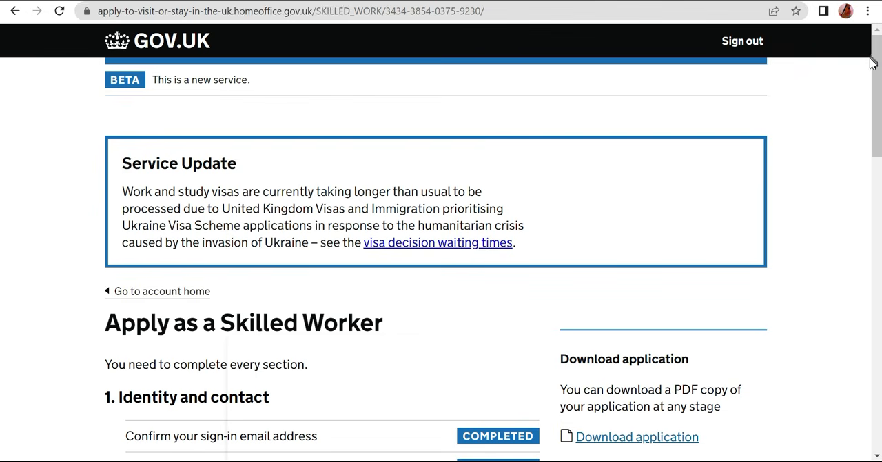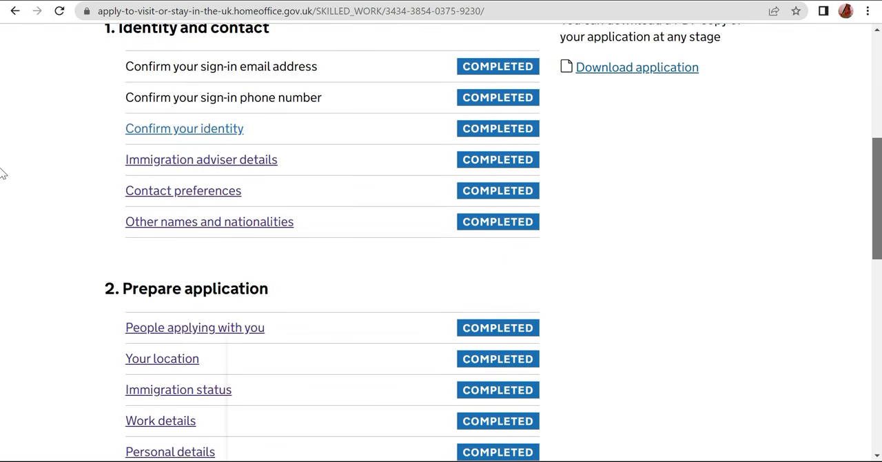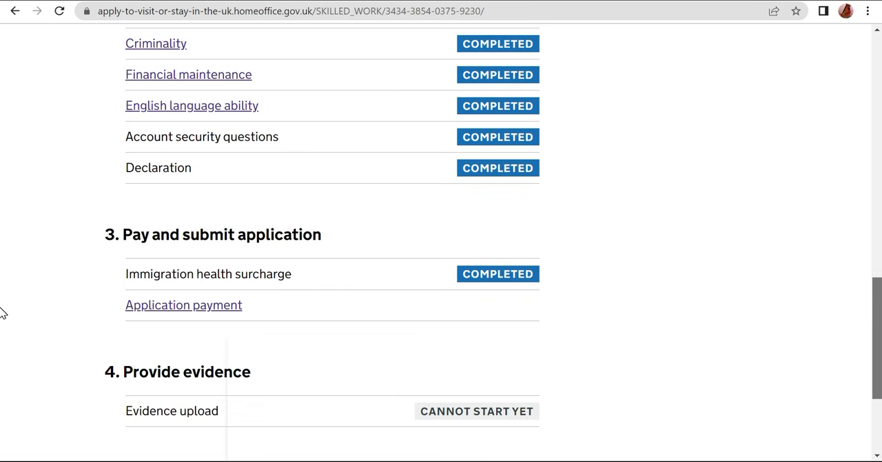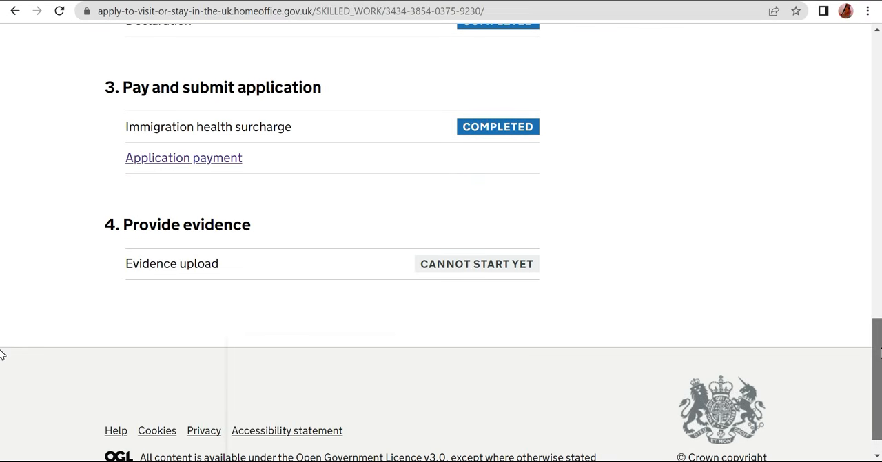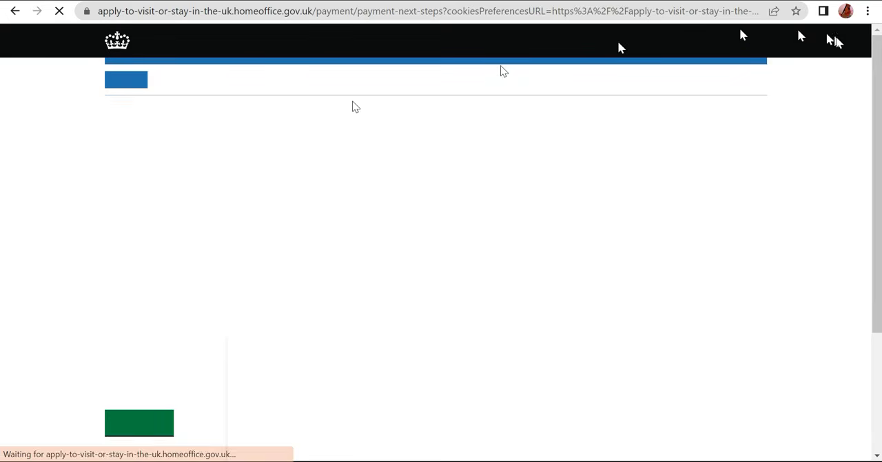Anyway, you can go back, but that means you'll have to cancel your entire visa application and start all over again. So right now you proceed to application payments.